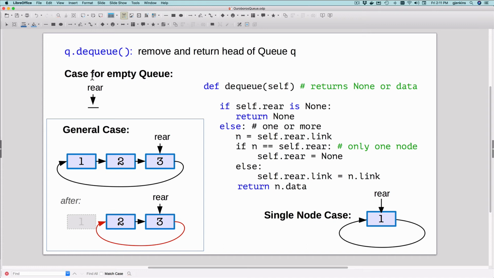So we have the case of an empty queue. What do you want to do when you try to remove data from an empty queue? I decided in Python to just return none. So we check if the rear is none, return none. Else, we have one or more links, and we always do the same thing. Basically, we're going to remove the head. It's going to go away. It's grayed out here. And we're going to change the rear link to the new head. So you see there's only one thing in red that we have to change.